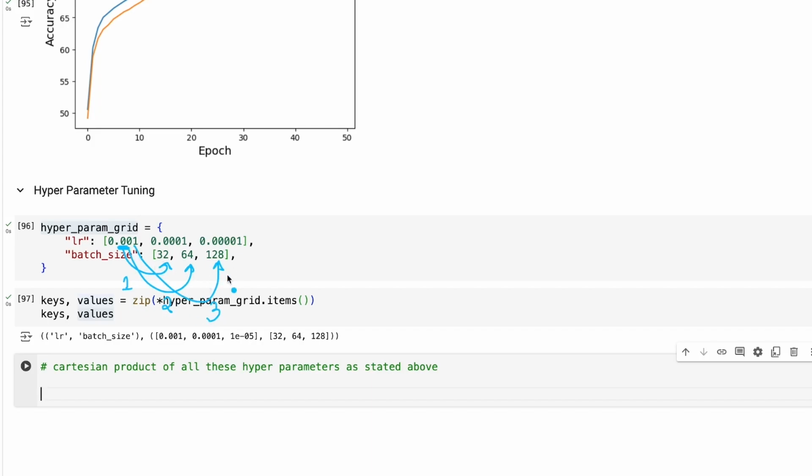So once all of these are exhausted, you pick up the subsequent value within learning rate, that is e to the power of -4, e to the power of -4, 32, e to the power of -4, 64, and then with 128. So you just try to construct all possible combinations of this hyperparameter grid, which is nothing but the Cartesian product here.